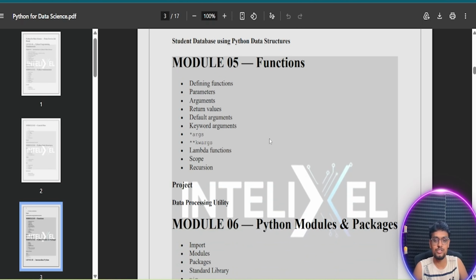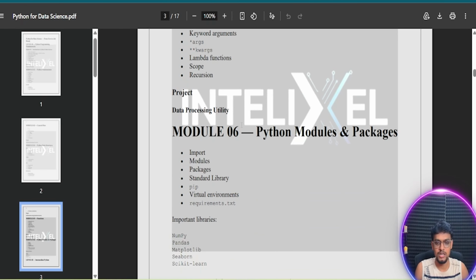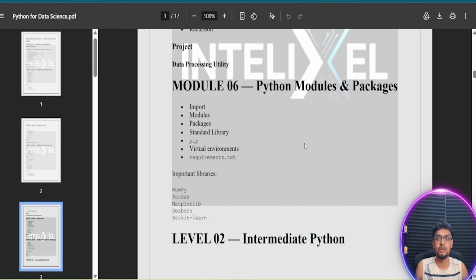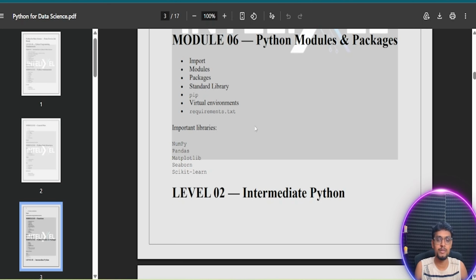Module 5, functions: defining functions, parameters, arguments, return values, default arguments, keyword arguments, args, kwargs, lambda functions, scope and recursion. Project: data processing utility. Python modules and packages: import modules, packages, standard library, pip, virtual environment, requirements.txt.